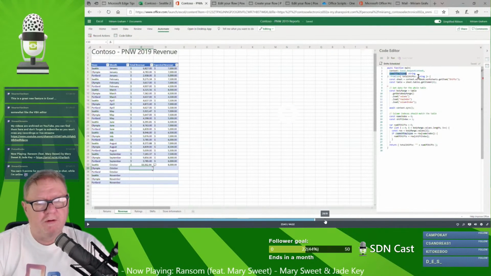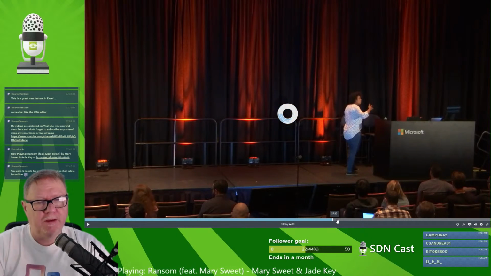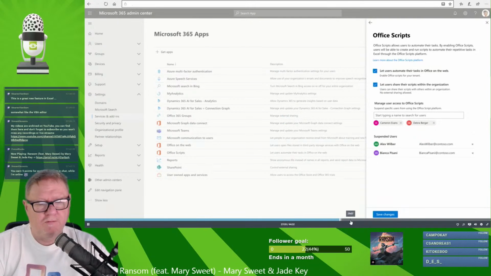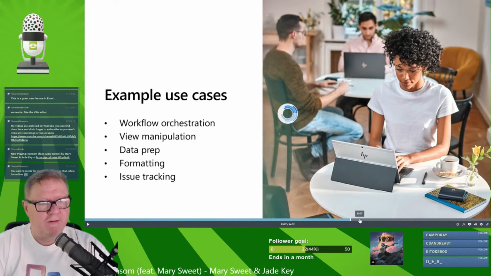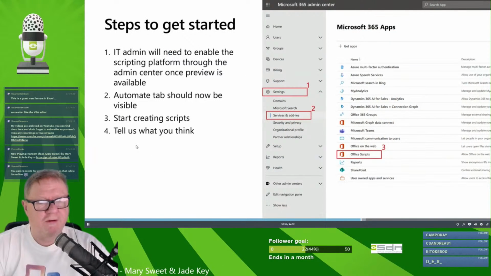You can put all this into Power Automate and be able to create Office Scripts from an automated system. You should see the Action Recorder, the Code Editor, and the Power Automate connector sharing script integration on a workbook. So, how will you be able to get started?